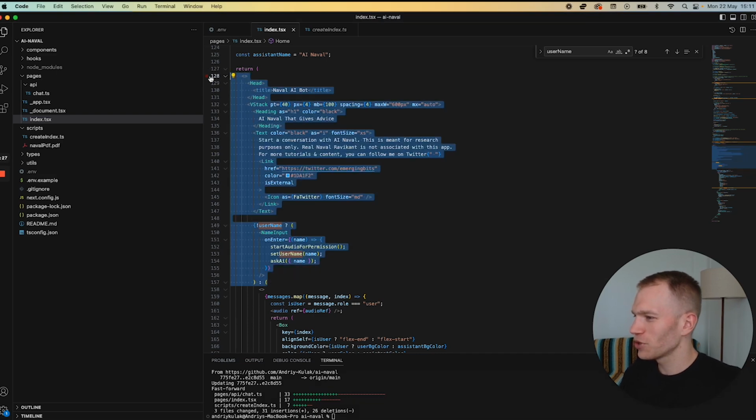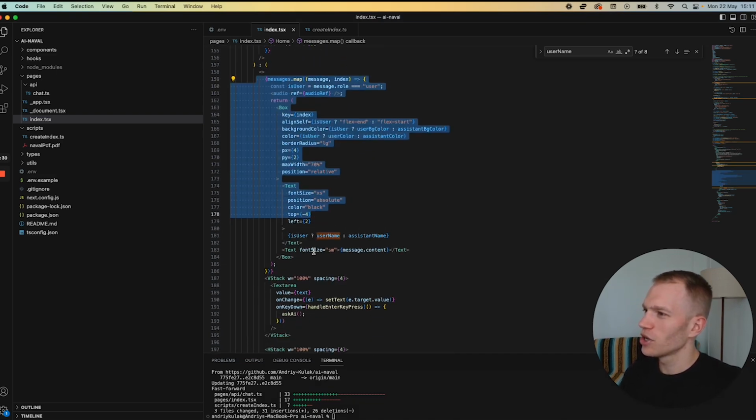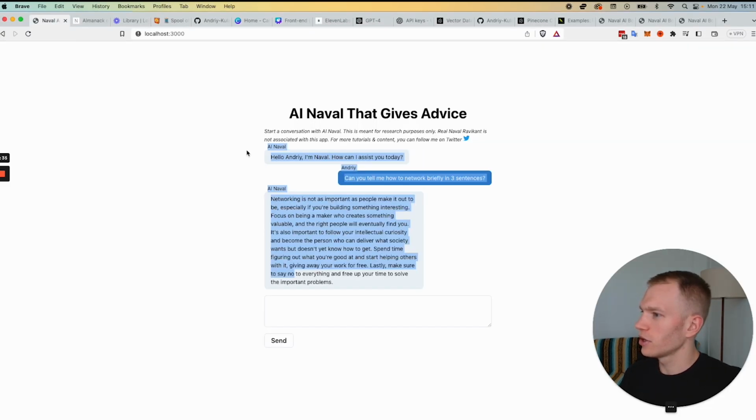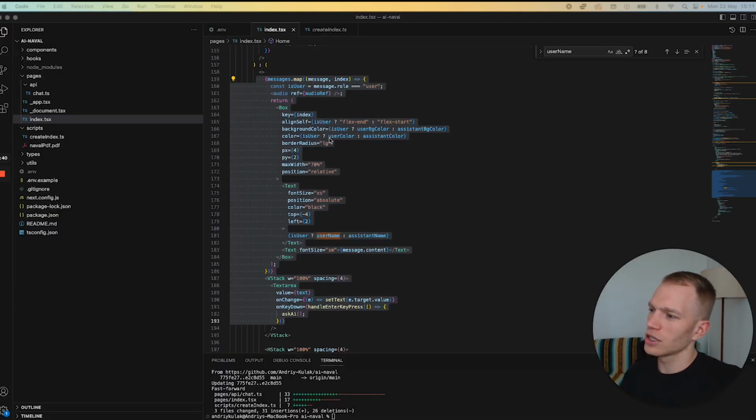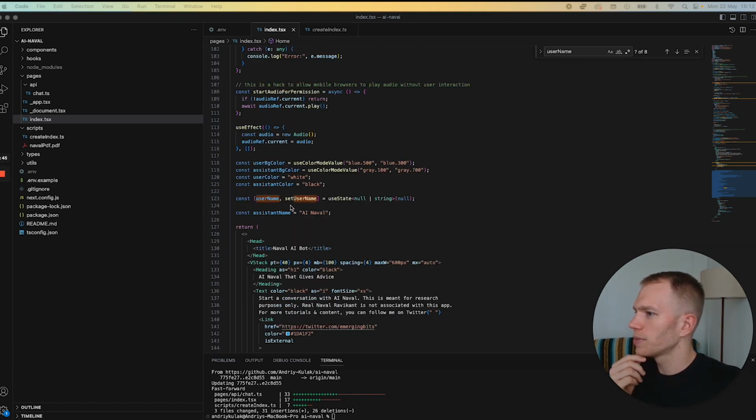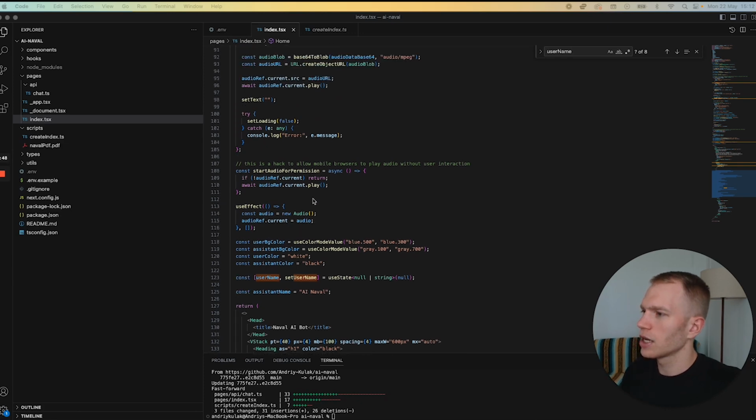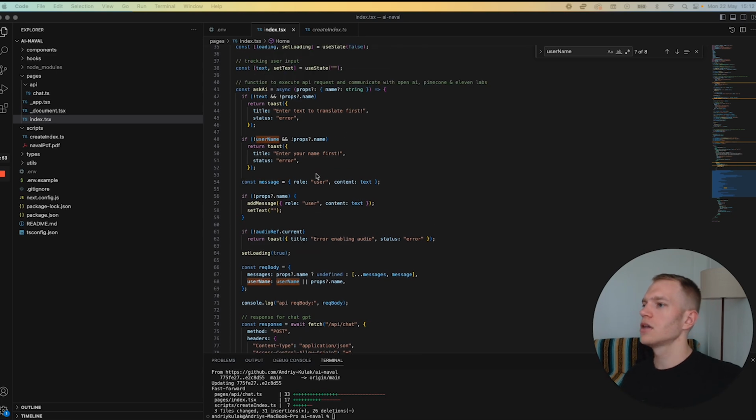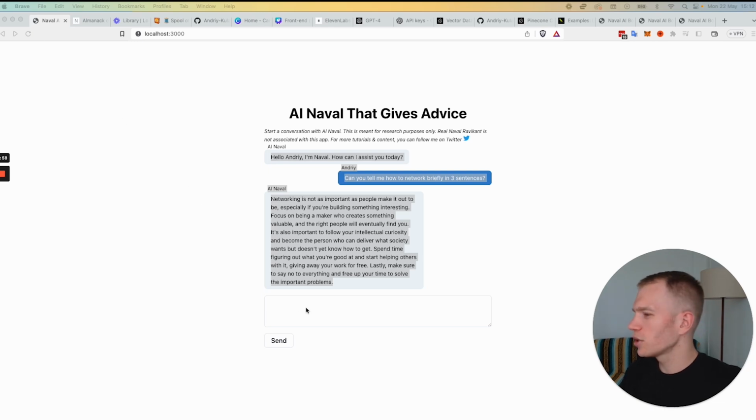So that's the first section, and then the second section is the one that maps over the messages in the array, which is this second part over here. That is a very basic understanding of what this HTML part is doing. There are a few small parts about tracking different states. The only part worth delving into in depth is how, when I message the AI Naval, the request and response part works.